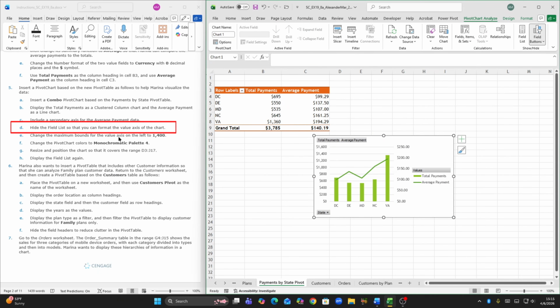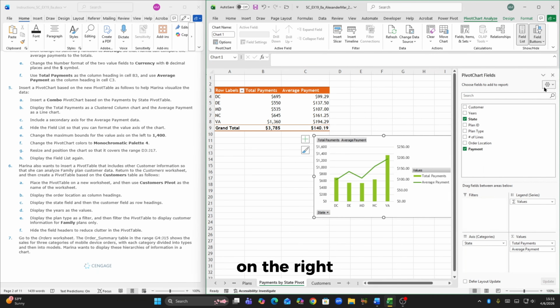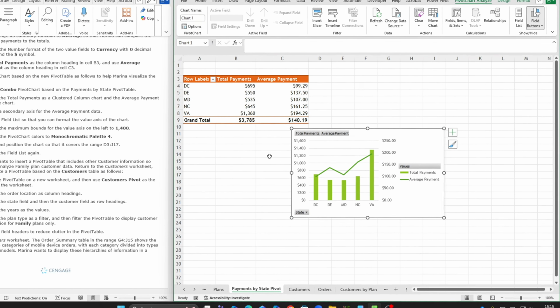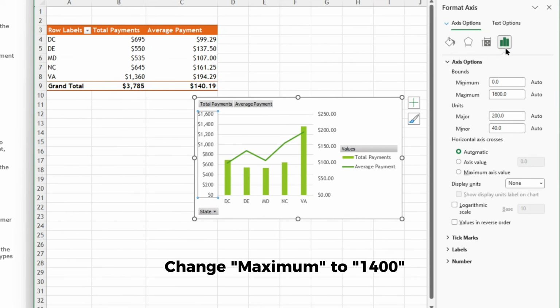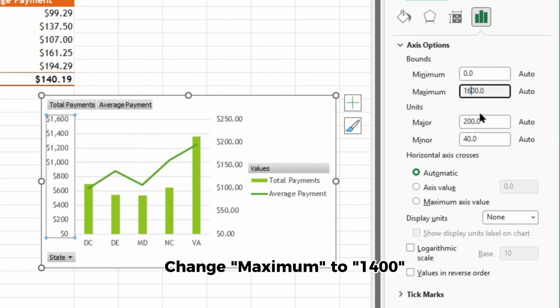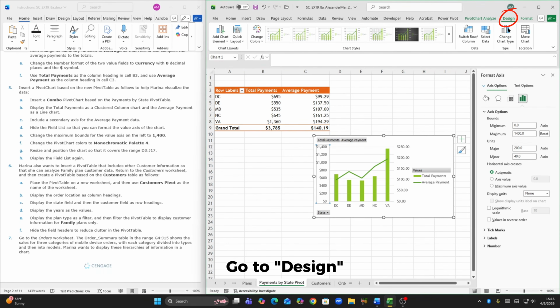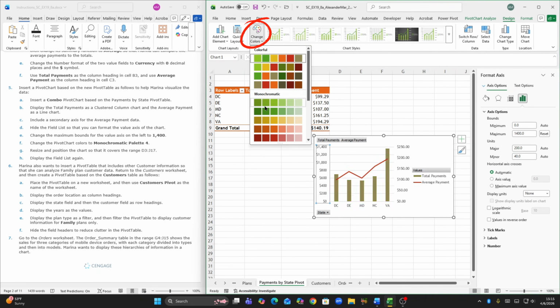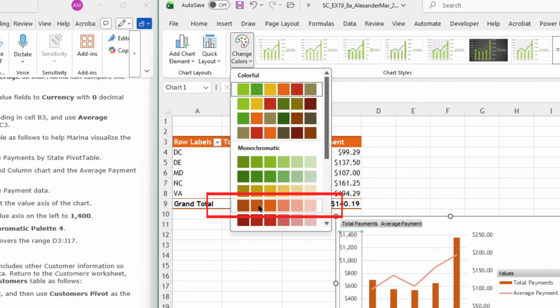And then we're going to hide the field list. So if you still have the field list on the right, just click on X, then double click the Y axis and change the maximum to 1400 instead of 1600, and then hit enter. Go to design, change colors, and then choose style 4.